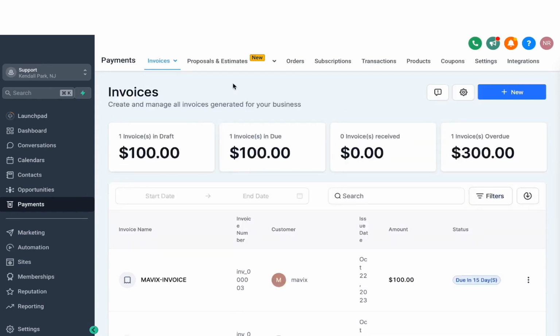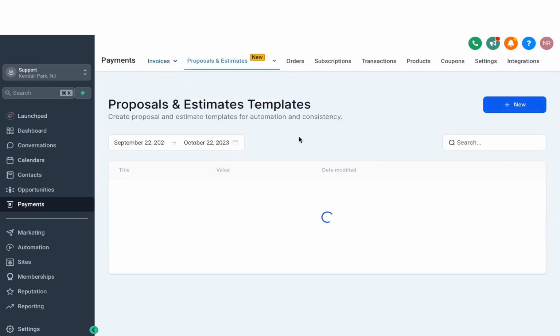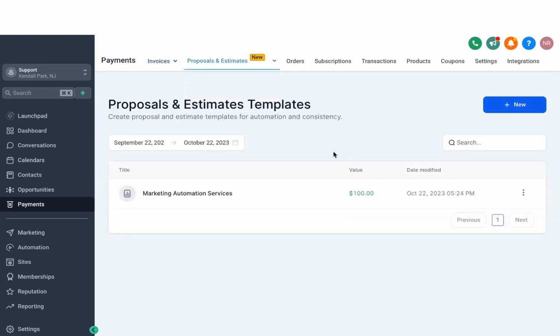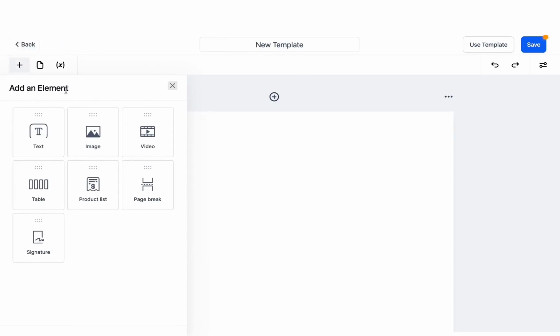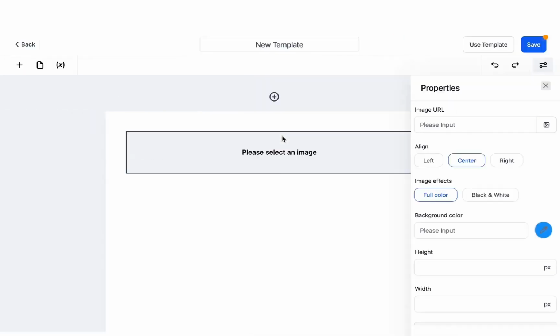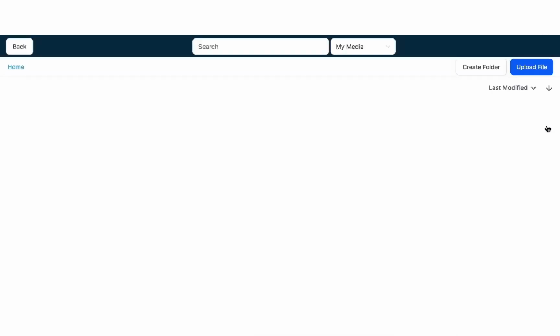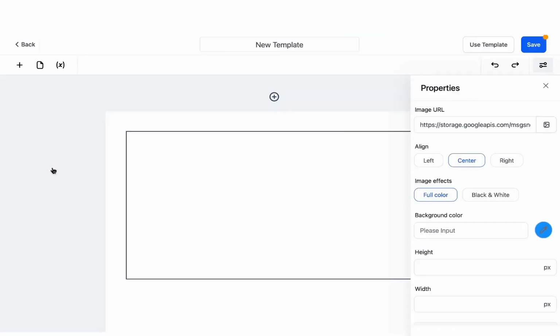Then the next option we have is proposals and estimates. Now this also has a templates option. So if you want to create some pre-made templates that can be helpful later on, you can create new templates here. And once you click here, so this is the new template. If you click on this plus icon here, it will allow you to add some elements. So I can add in, let's say, a logo here if I need to. You can click on this media icon here and upload your logo.